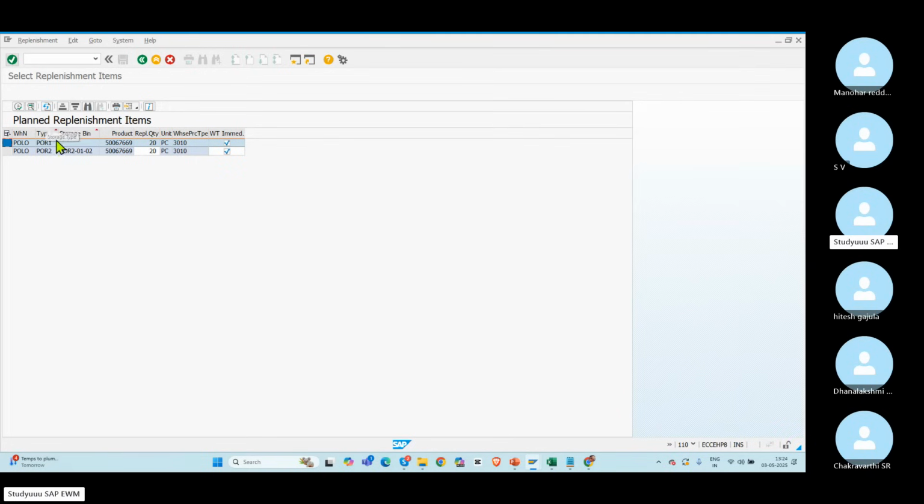The system is displaying only storage type POR1. POR1 is only the storage type level, and the system is displaying that for this storage type you can replenish 20 quantity. You can change quantities here also, there is no problem, guys. The 20 quantity is taken automatically from the maximum replenishment quantity. Got the point, guys? If I click on execute, the system will create the replenishment task here. Up to here, is it clear for you?